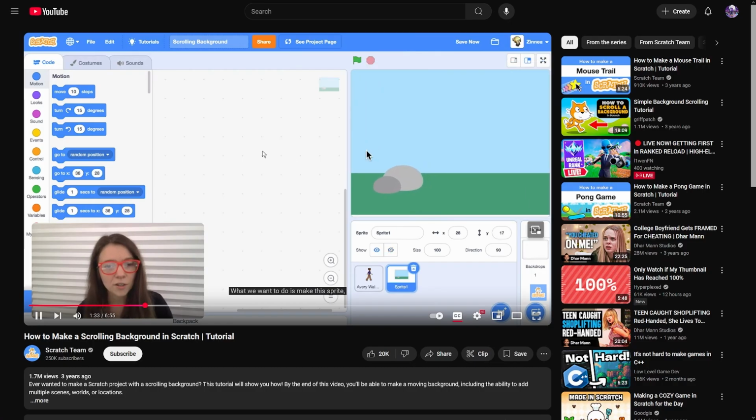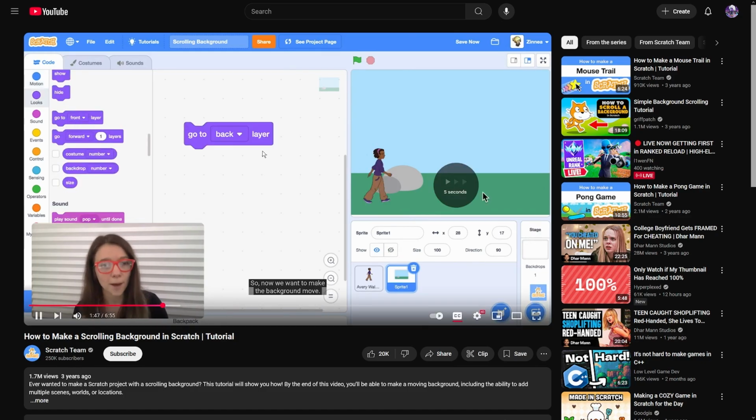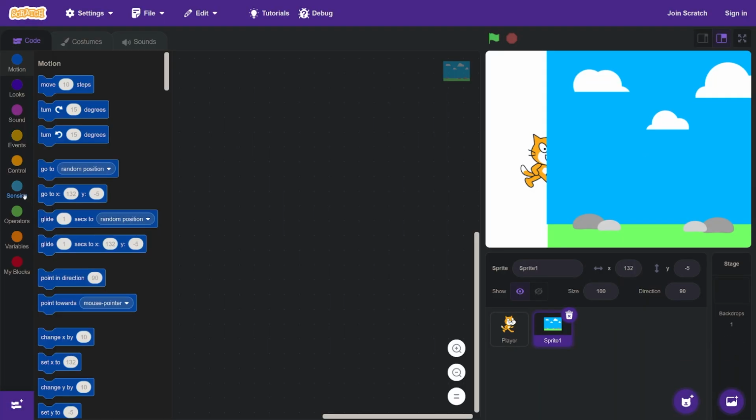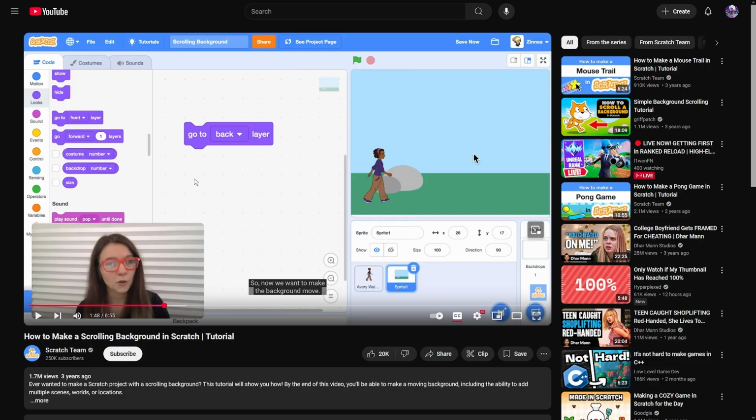Drop sprite. What we want to do is make this sprite that is the background, this block. Okay. Right now it says go to background. Explaining the go to back layer. Pretty sure half of us already know what that is. If you don't already know what the go to back layer is, you shouldn't be watching this video right now. You should be in school learning how to read.